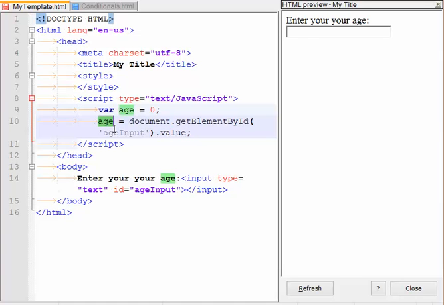And so that's pretty much what you need to do in order to get the information that's been put into the HTML element into our JavaScript code.